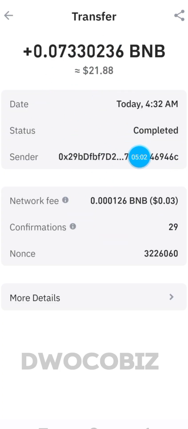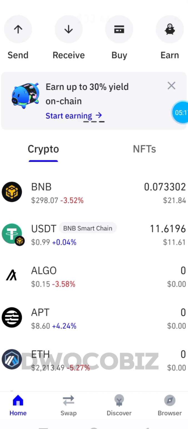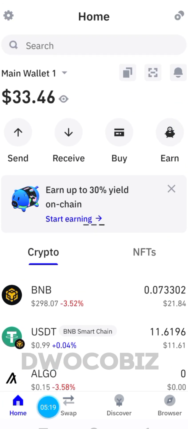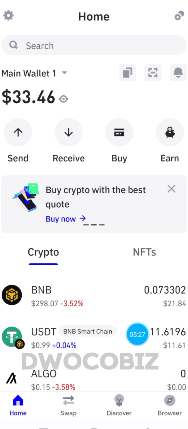All right, so this is a notification that was sent to Trust Wallet. Trust Wallet has been able to receive $21.80, which is equivalent to 0.070330236 BNB, right? Completed and all of that. So go to check and see if the details are okay. All right, so here it comes. Well, we have it right now on your home. If you come to home right now, you can see it here, which is 0.07302. This has equivalent, increased to 33.46.